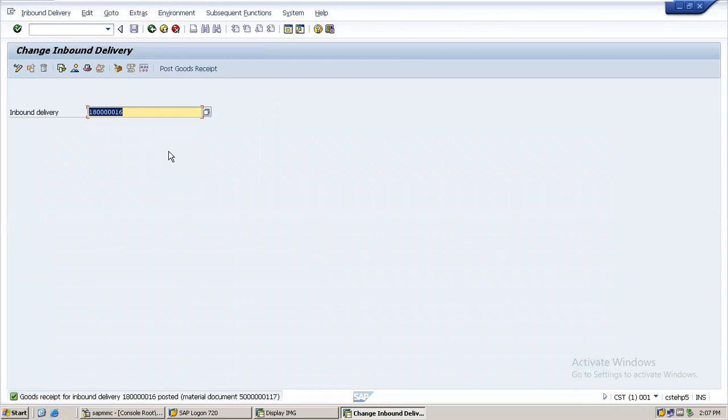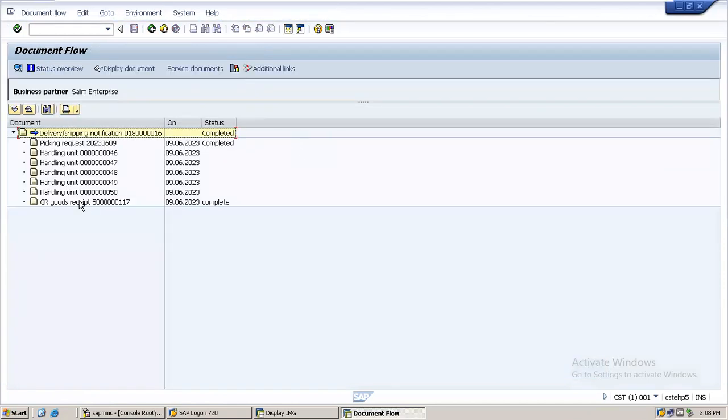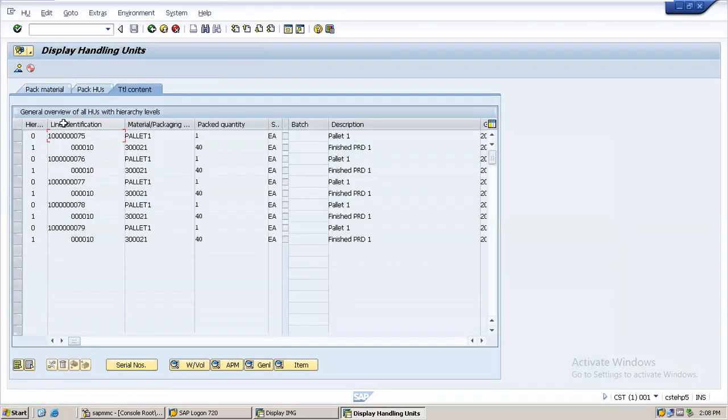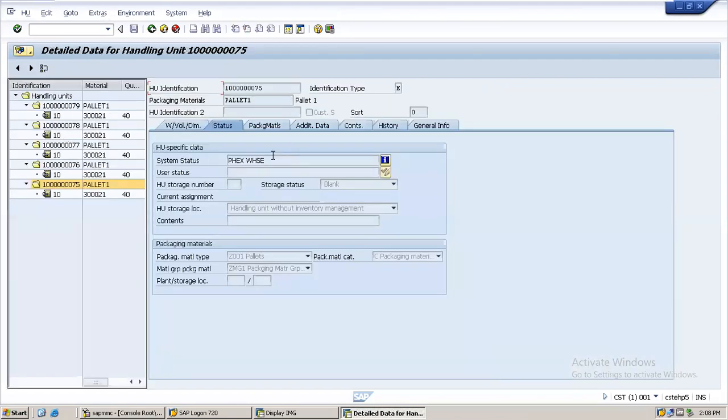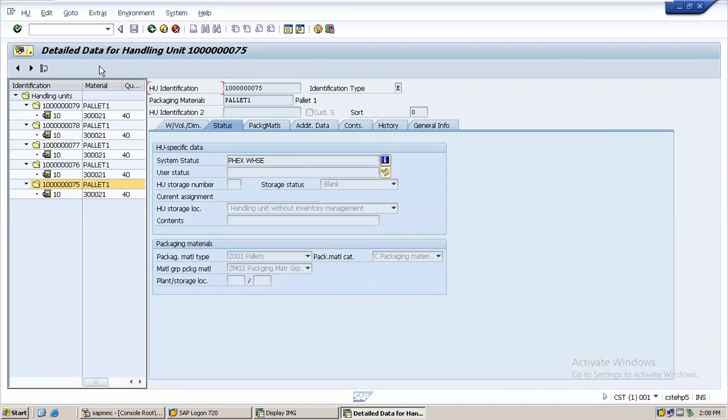So I have posted the goods receipt. Let me just display this handling unit again. So you can see the overall put away status completed put away, and you can see the goods receipt has been posted in complete. Everything is completed here, right? If you see the handling unit status now, you can see physically exist within warehouse. So this is the status aligned to the handling unit, right? So this is a put away process for the materials with handling activities.